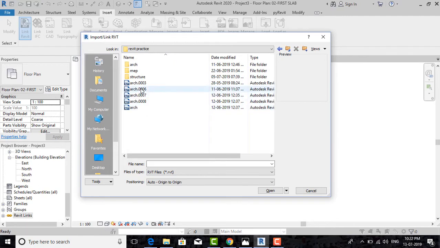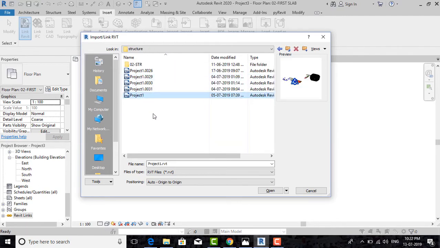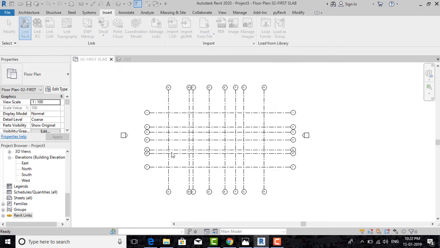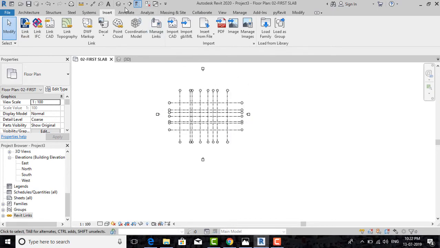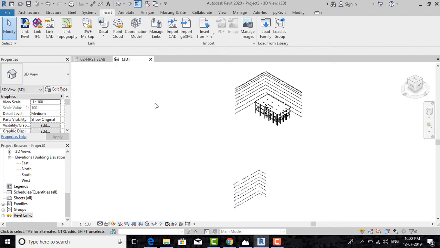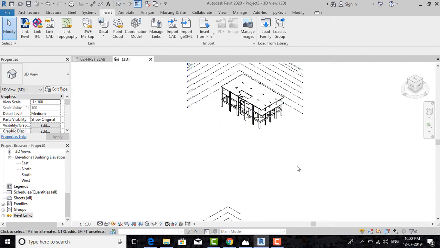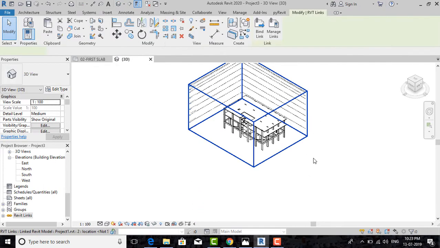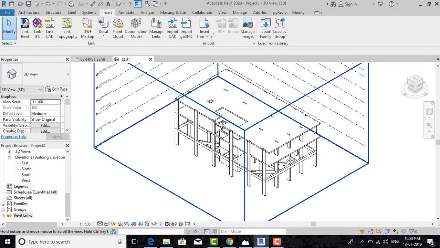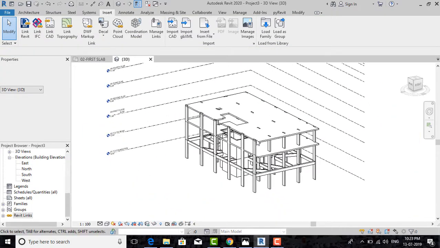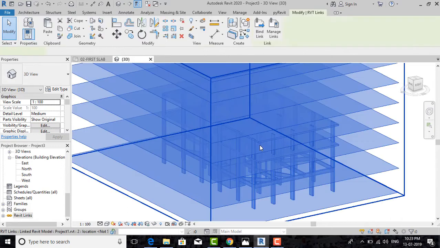There is one method. If you go to the Insert tab in the ribbon, you can see there is Link Revit. If you click on Link Revit, you can go to your file. I will go to my file. I will load the structure file. I will click on the link and press Open.